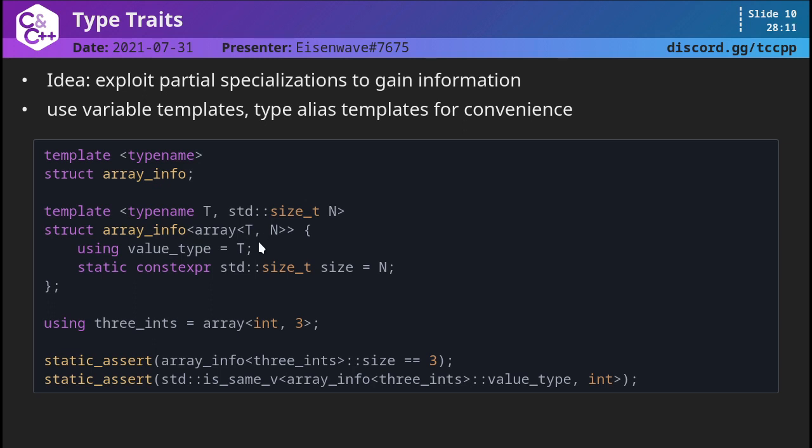You know, for all sorts of metaprogramming purposes, perhaps we want to test, oh, is this going to be an int or something? Is this going to be an array of floats? Is this going to be an array that is longer than 5, right? So what if we want to gain this information from an array, right?